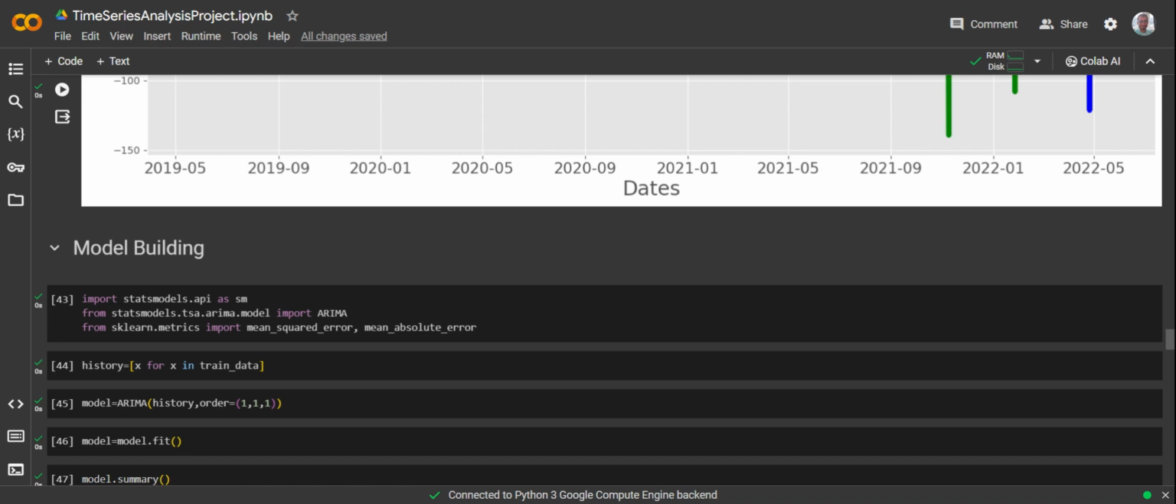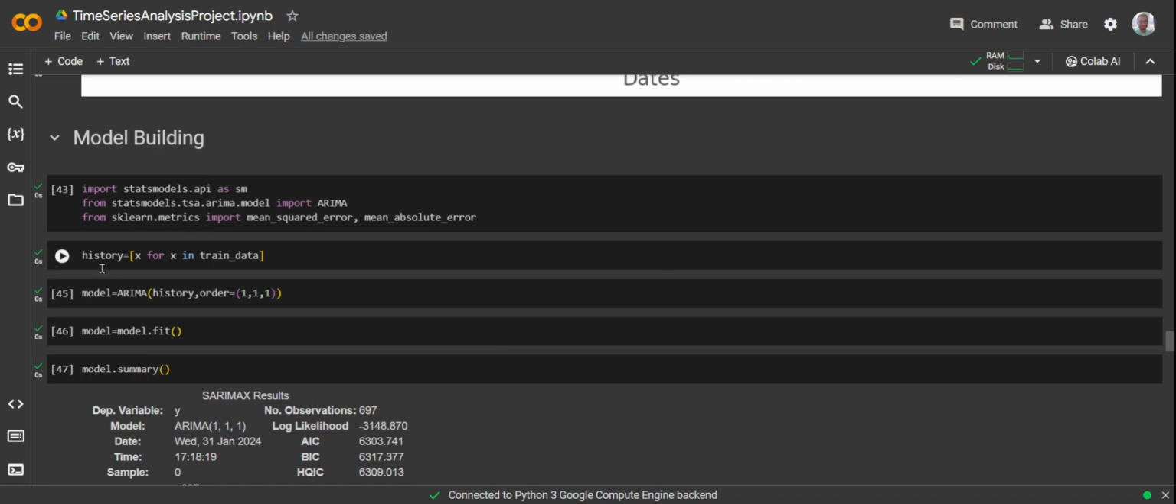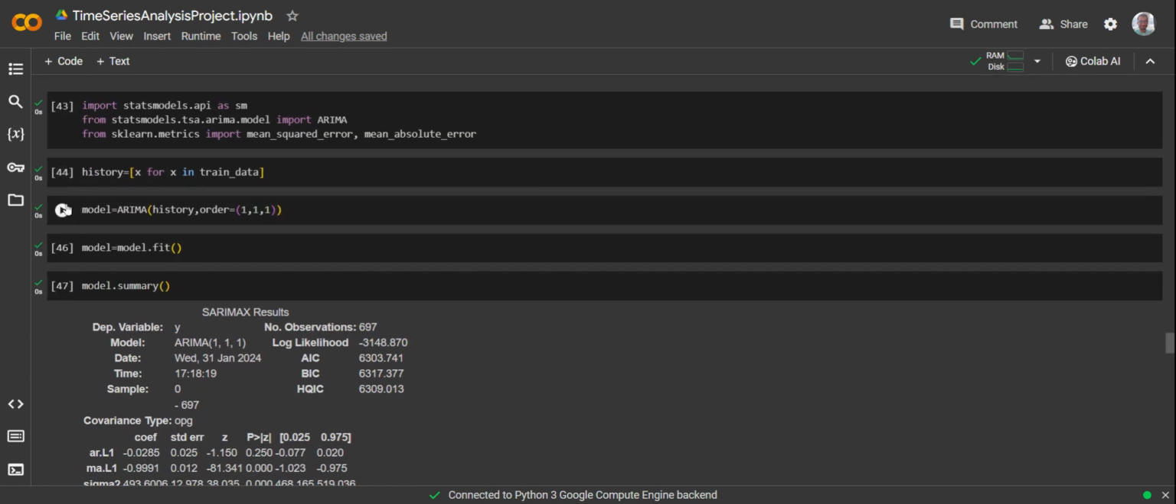Now we will do the model building. For the model building, first we will import the required libraries, which is statsmodels.api. Also, we will import ARIMA, mean squared error, and mean absolute error. Our goal is to minimize the mean squared error. So let's get started. In the history variable, we will store the train_data, and in the model variable, we will use ARIMA to check whether our model is good or not. Here we have chosen order as 1, 1, 1. Here P is the lag order, which is the number of lag observations.